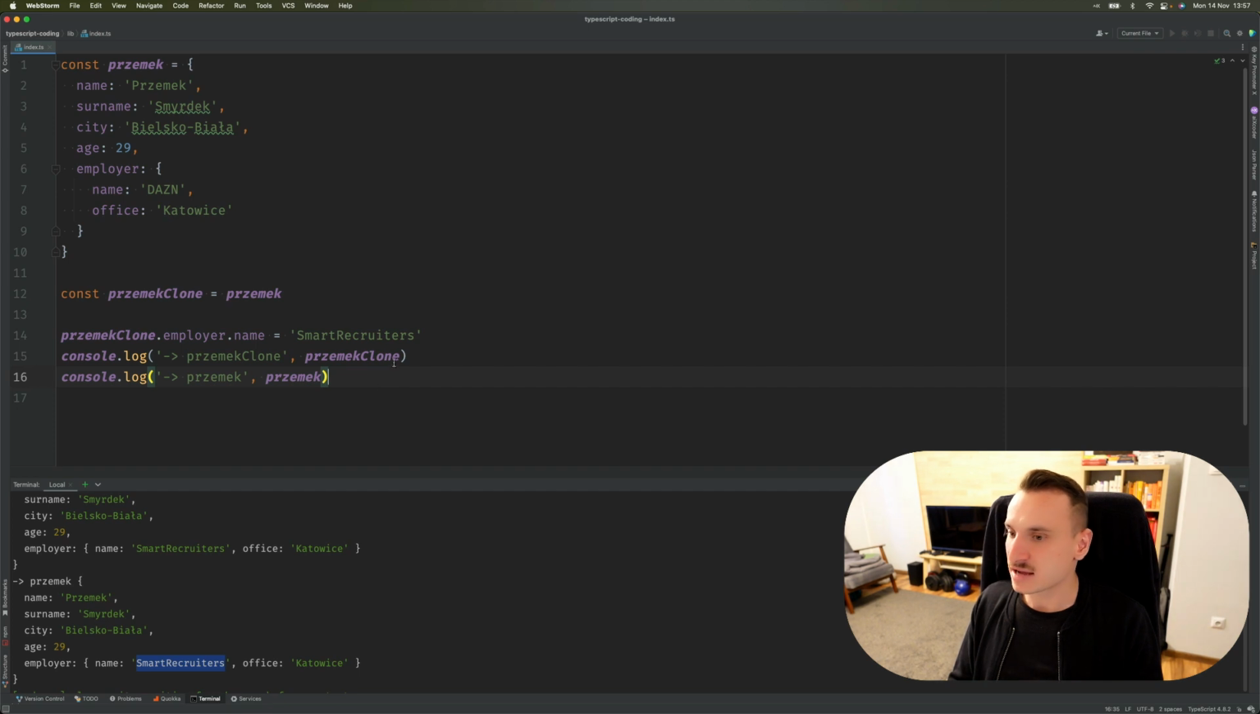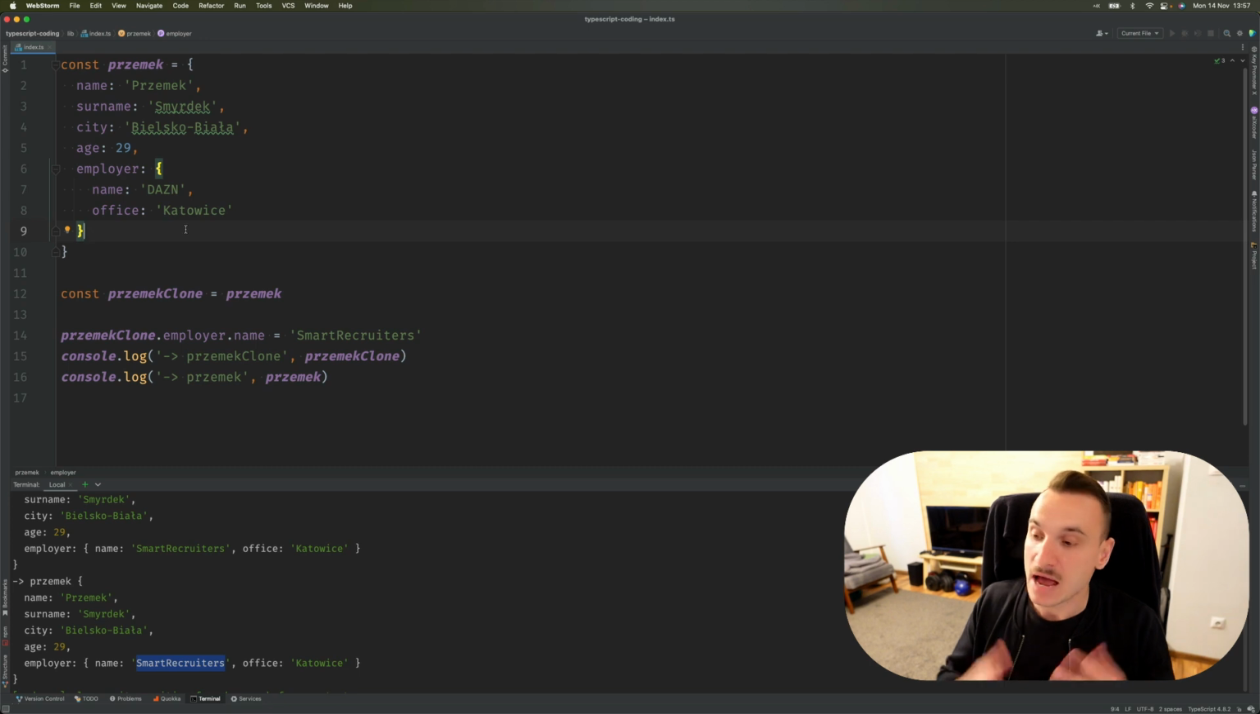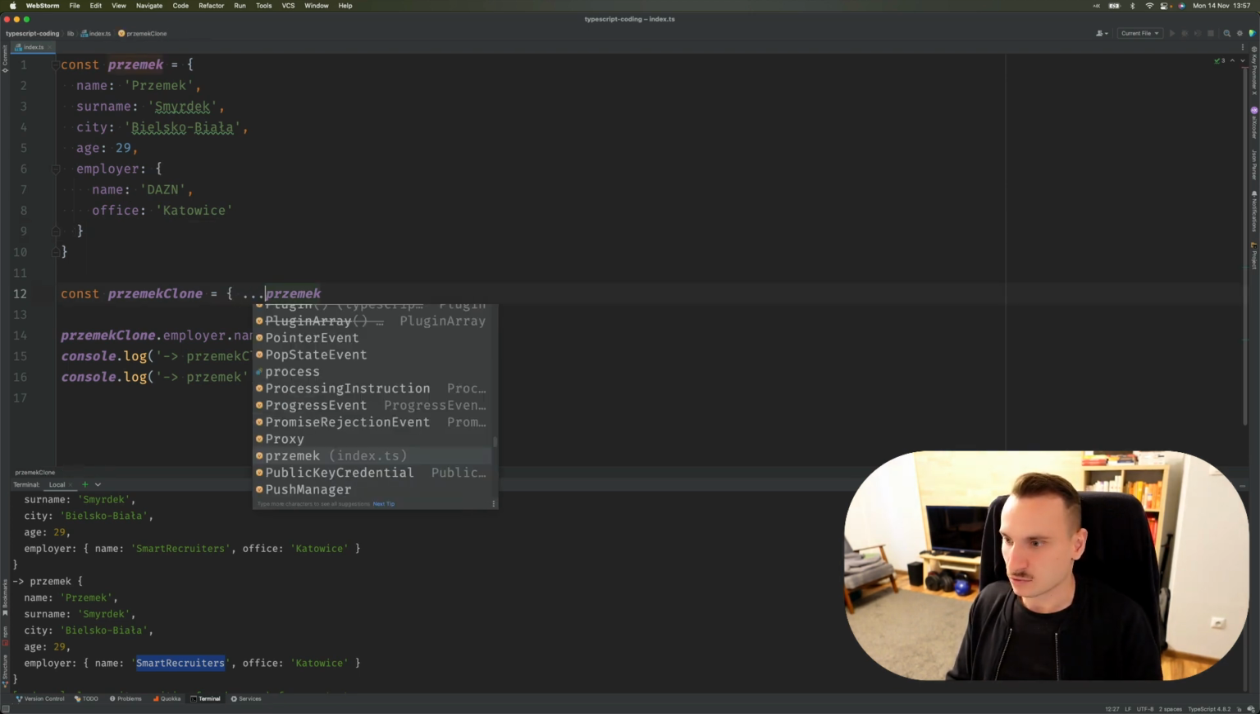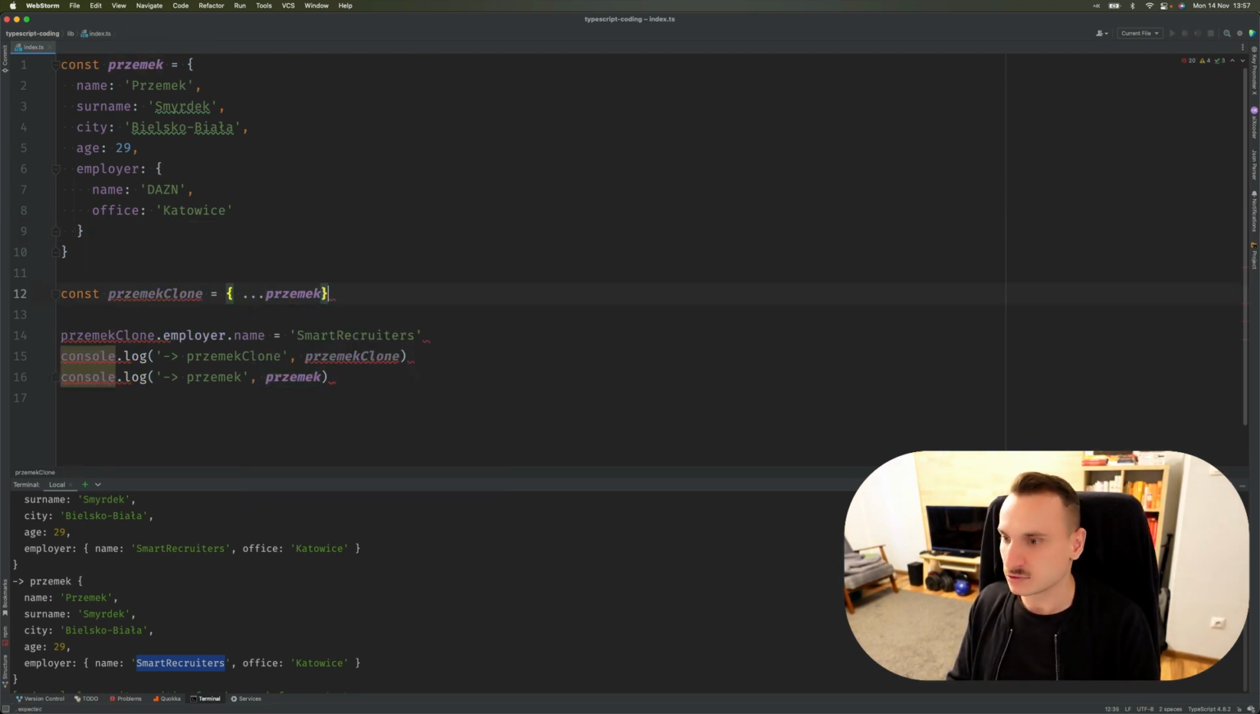This is caused by the shallow copy. The employer object, we have the same reference in the clone and in the Przemek. This is how JavaScript works, and to bypass it, we would have to use spread operator, but spread all of the nested objects as well. This won't work. This will lead to the same result as in the beginning.